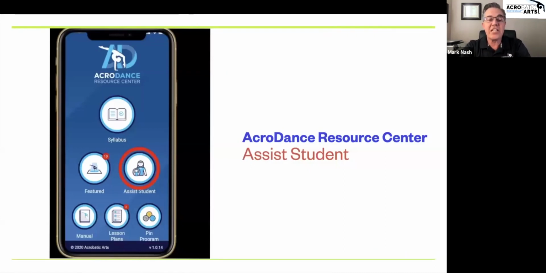Now, once you're in, you're going to see a screen like this. And as I mentioned, there's a lot of options, but today we're only going to talk about the Analyze Student feature, but there's a lot of other features. So I encourage you to make sure that you go through and just play around with it. You'll see all sorts of amazing things there.